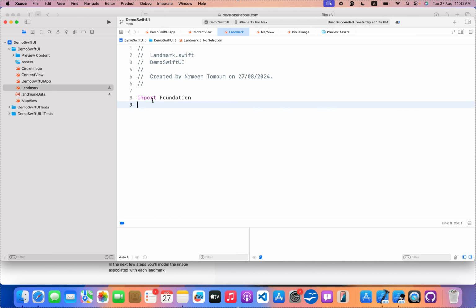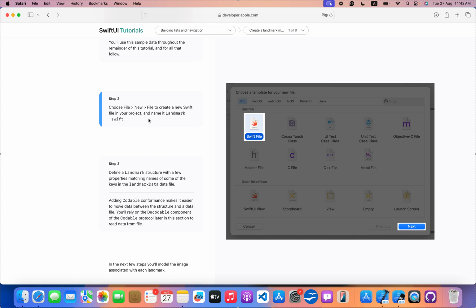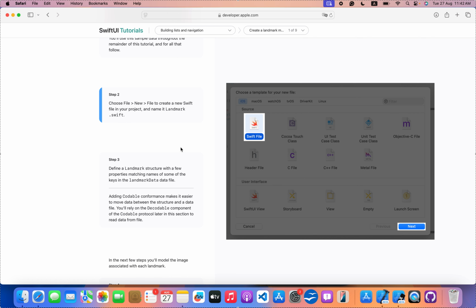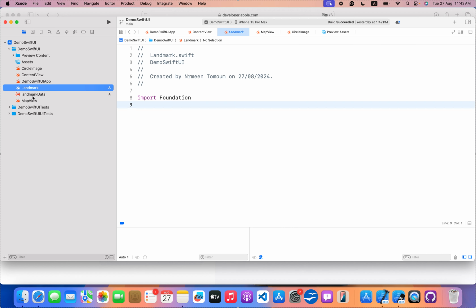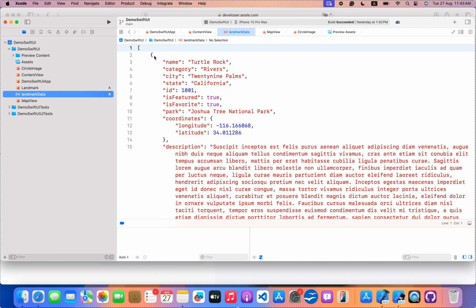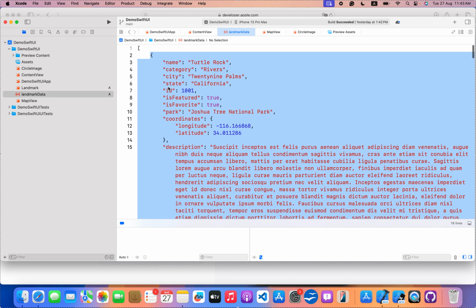So here we start creating this landmark, and I think we will create the object for landmark in our project. Let's check together. Now what we did is create a new file and call it landmark. Step number 3, define a Landmark structure with properties matching the names of some of the keys in the landmark data. We didn't check what's inside the JSON file yet. Let us go there together to check what exactly we have. So we have an array of landmarks, each containing name, category, city, state, ID, isFeatured, isFavorite, and park coordinates.